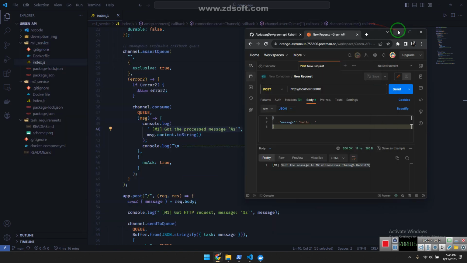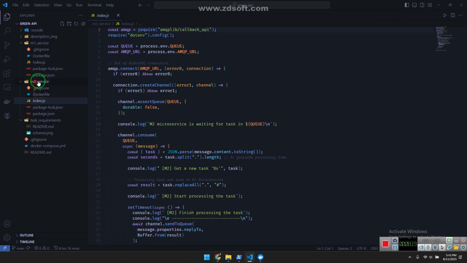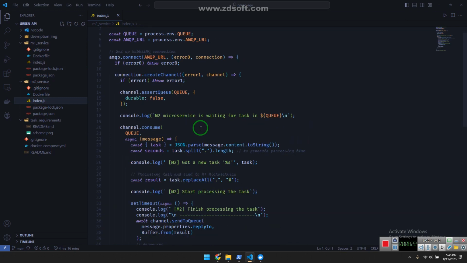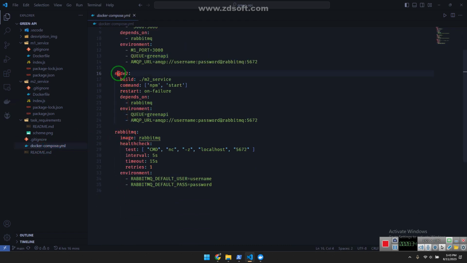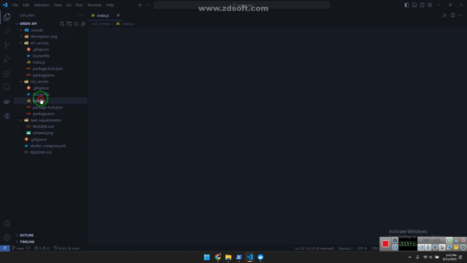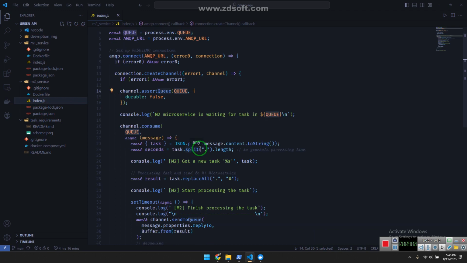So if you look at the M2 side, this is the M2 microservice server. So I'm gonna make it a little bigger. So here also we are creating a channel, handling errors, and we are creating the same channel. I set the M2 node, which is node 2. It has the environment variable Q with green API, same. So for communication of two microservices, we need a channel, and every side should create the same channel with the same name. So green API, and M2 is also creating the same channel with the green API name.